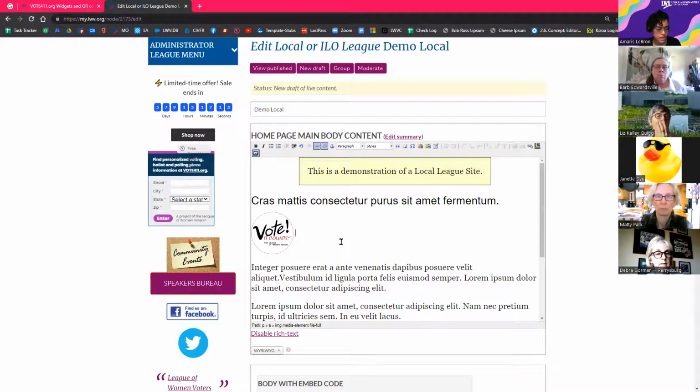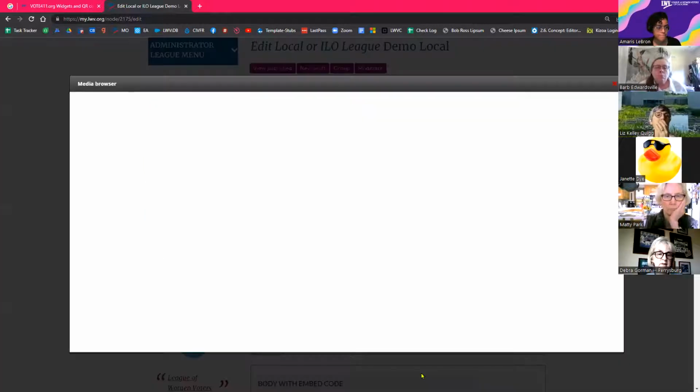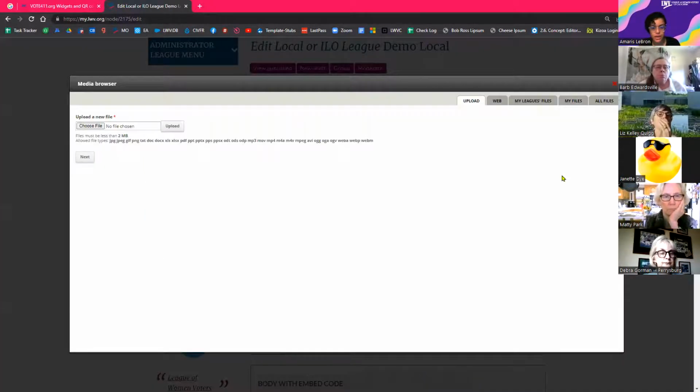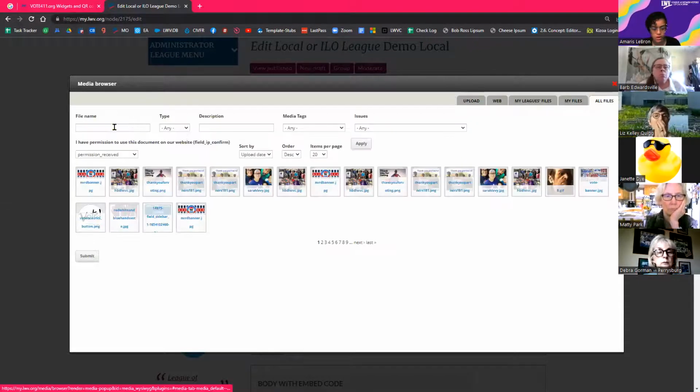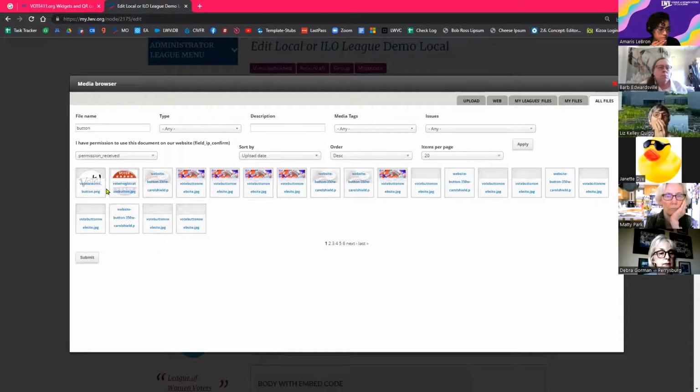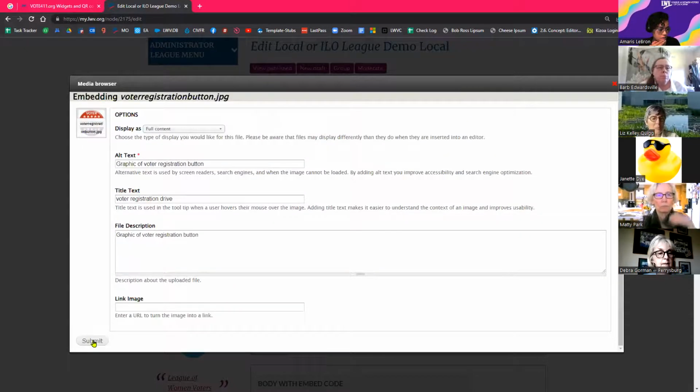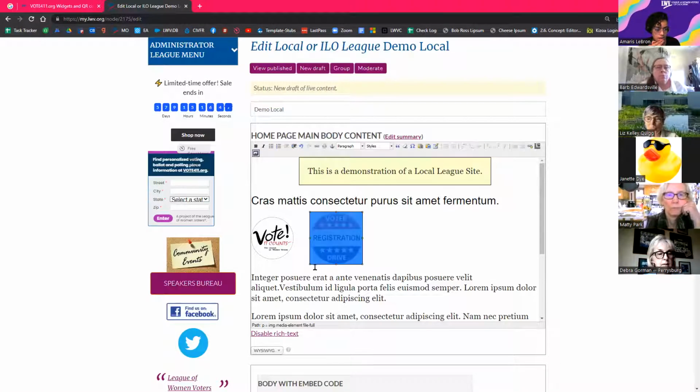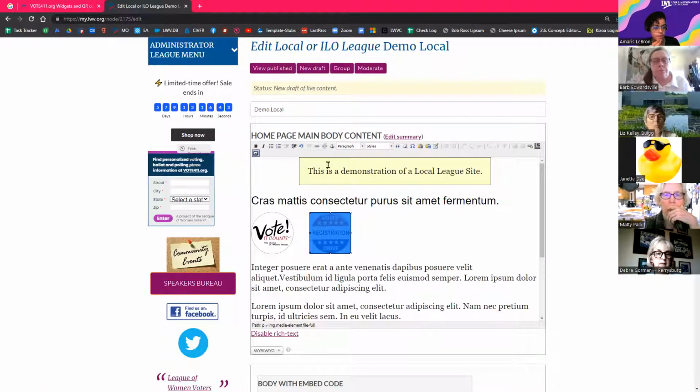Let's just add one more. So I just added some spaces, and I clicked my cursor again into the spot, and we're going to add just one more. I'm going to search for the word button and see if we get anything. Okay, let's try voter registration button. It says drive, but let's pretend it just says register to vote.